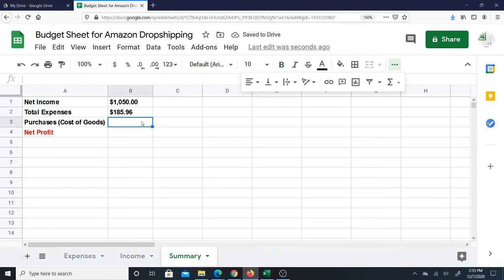Now, thirdly, this is a big one, the purchases, which is called cost of goods. All right, how much did you have to spend in purchases on a credit card or from your bank account in order to do the orders? So you might have spent about $500 in purchases, let's say. I'm just making up a number, $500. So it took $500 to make the $1,050 that came in, right?